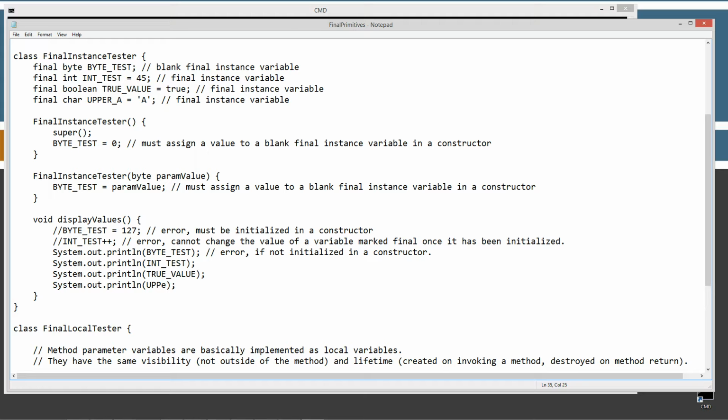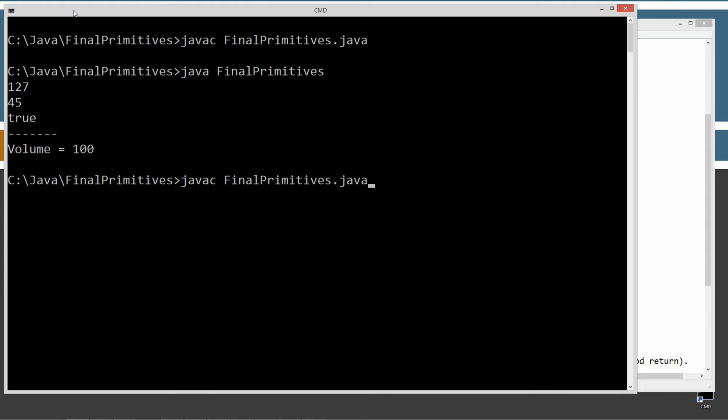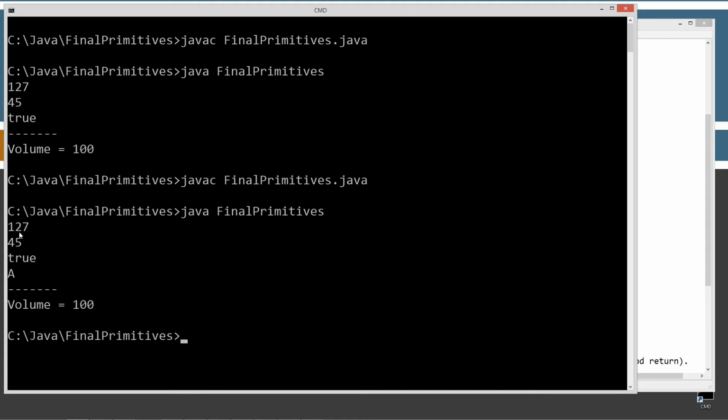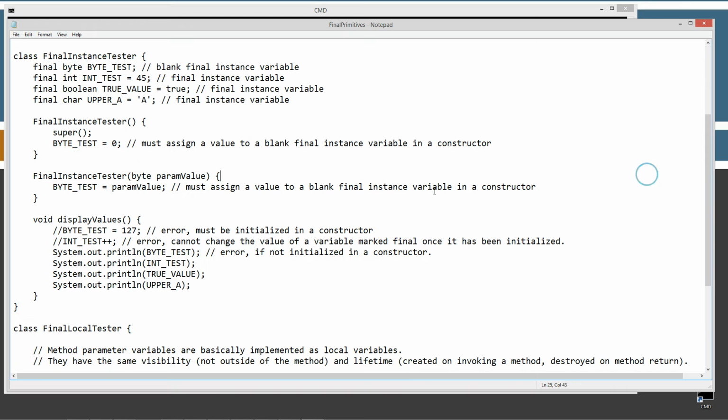For A. We'll just recompile that and run it. Okay, so 127, 45, true, and A, right? Those are our values there.